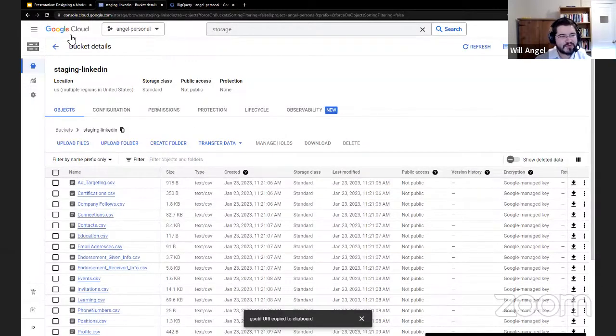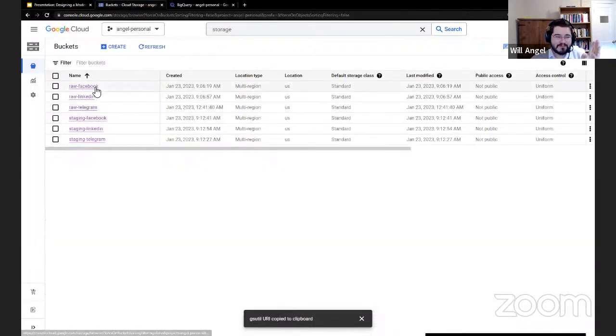So that's the data lake side of just storing the raw data and storing the unpacked staging data. One of the things that we can also do here is have different retention policies for different things.